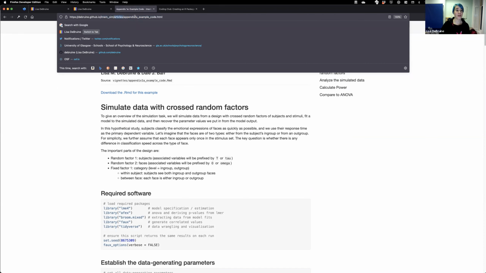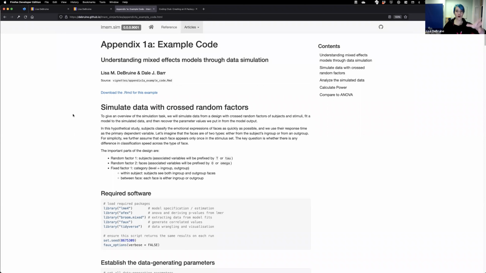Under articles, appendix 1A underscore example underscore code. So that's the name of this vignette. So yeah, you can link to them. It's just that the links might look a little bit different if you want it to be in a package down website versus you want to link to them in the documentation that comes along with the package. So this is the difference here. Let me pop this back up.